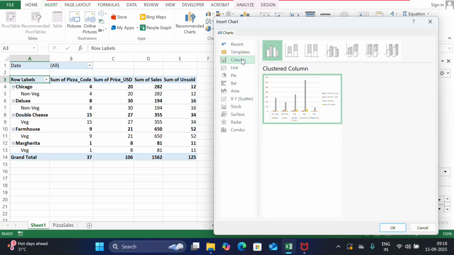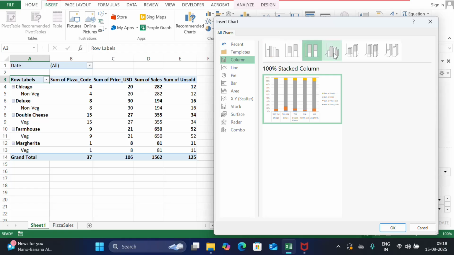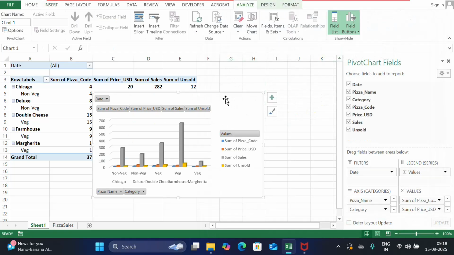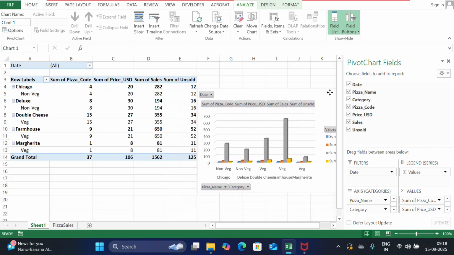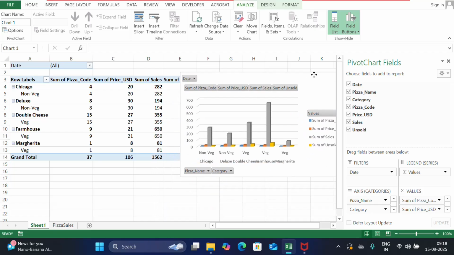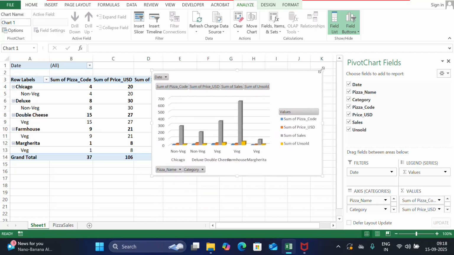Here you can see column chart, bar chart, line chart, which we already discussed in the previous video. You can use any of them here. Click OK. You can see, you can easily drag and drop, and you can resize as well.